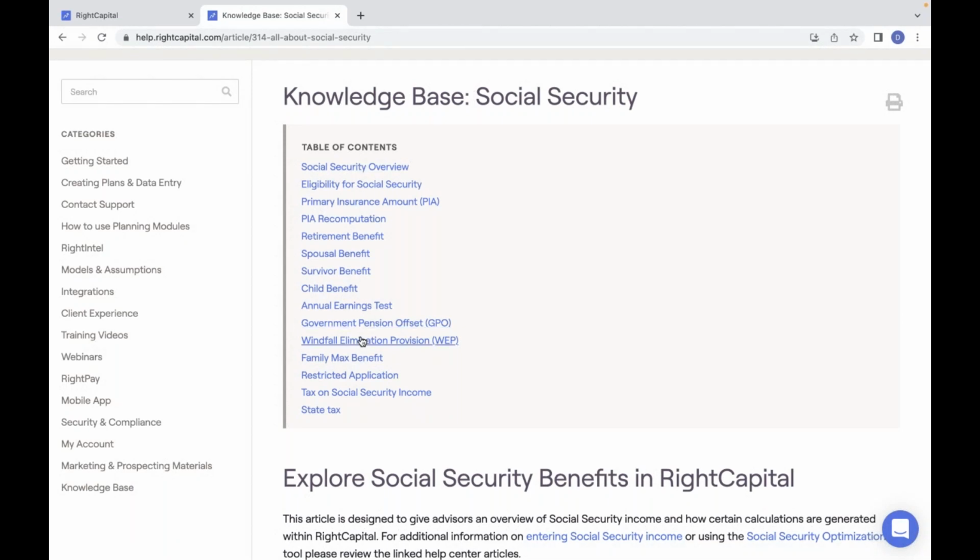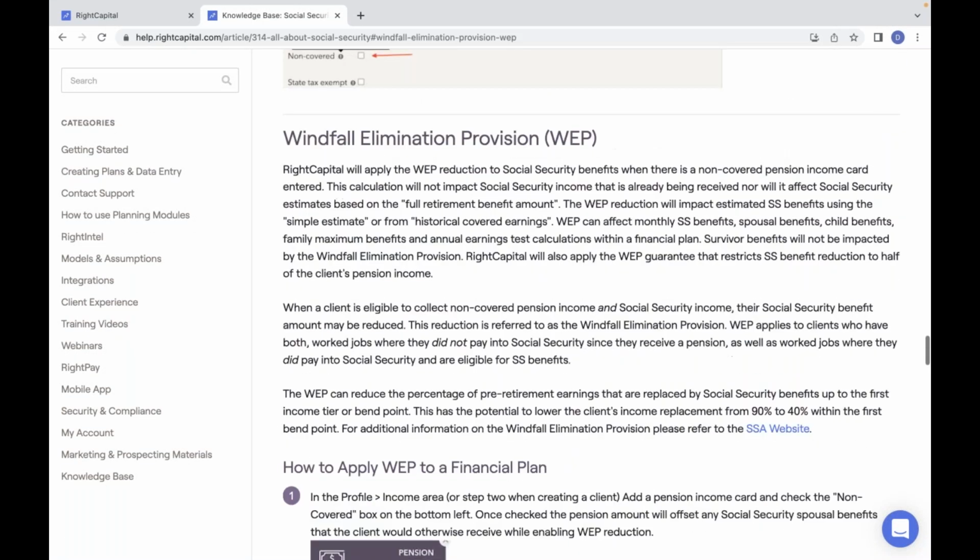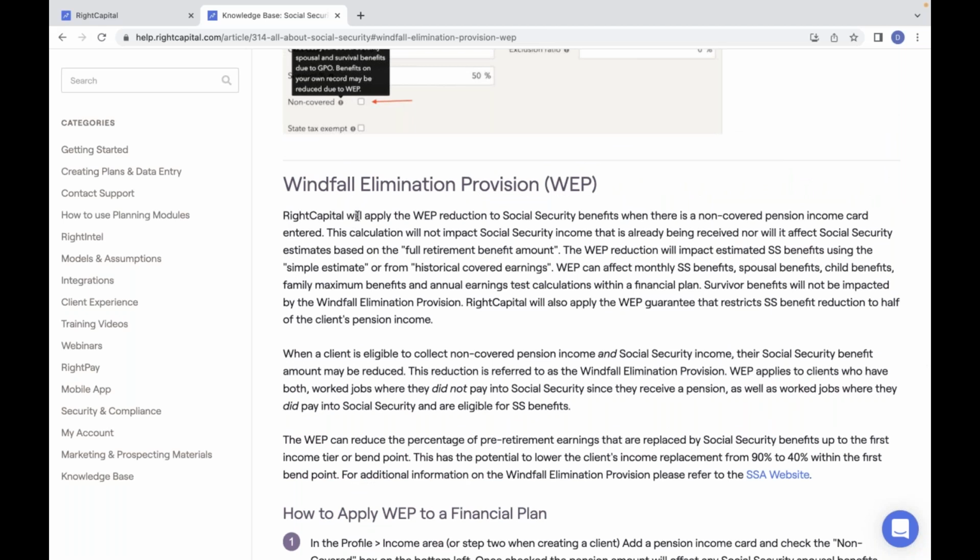You could view the table of contents and click on any of these headers, and you'll be immediately brought to the area of the article that discusses, for example, windfall elimination provision. So here we can see that RightCapital will actually apply the windfall elimination provision when there's a non-covered pension income card entered. And this calculation will not impact Social Security income that is already being received, nor will it affect Social Security estimates based on full retirement benefit amounts.